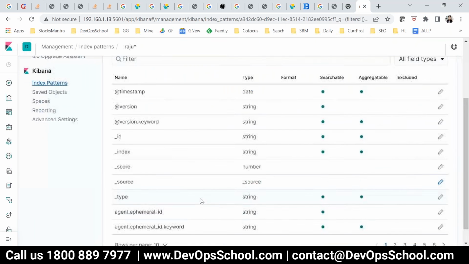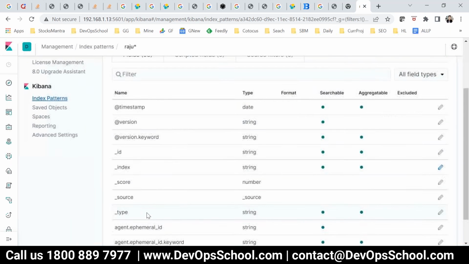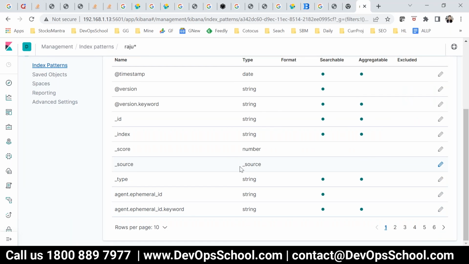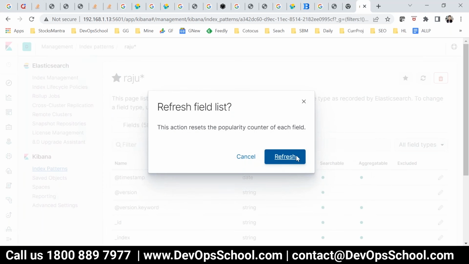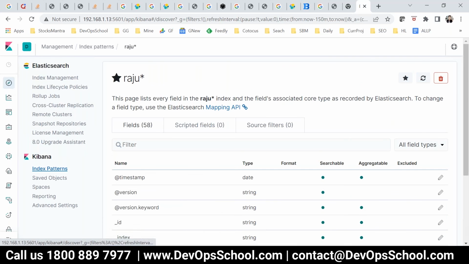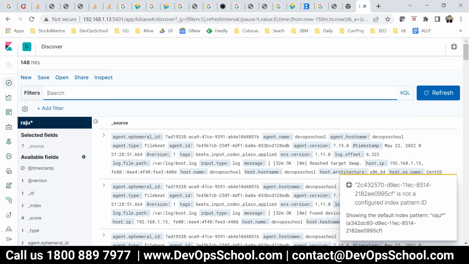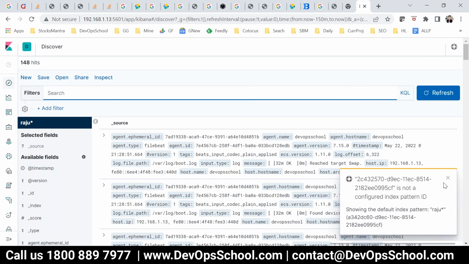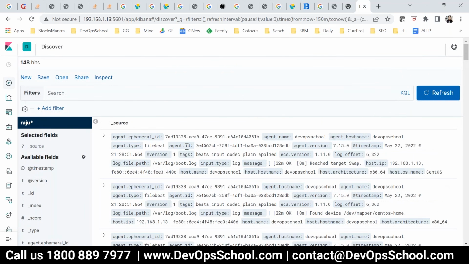It's coming here. I can see that all these fields are coming. So type source. Okay, and refresh. Searchable, I can see that. So it should come here. Now it has come. So the pattern was the problem. Now all this Linux log, which you can see here. Understood now? All of you?